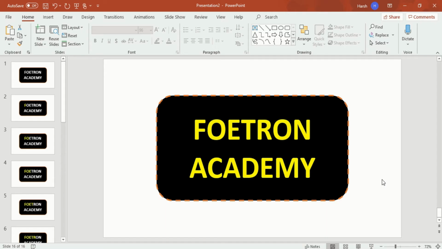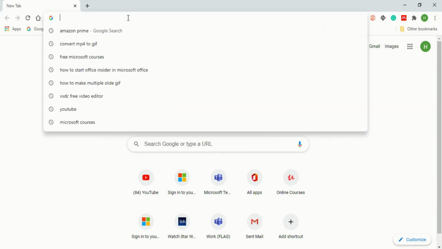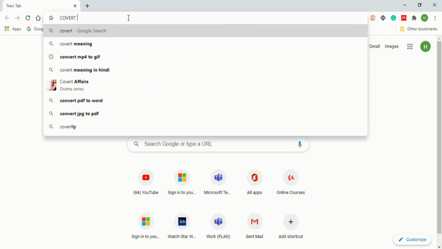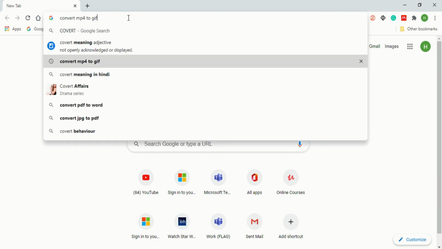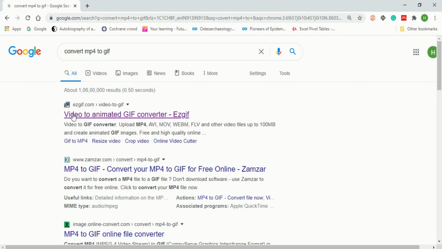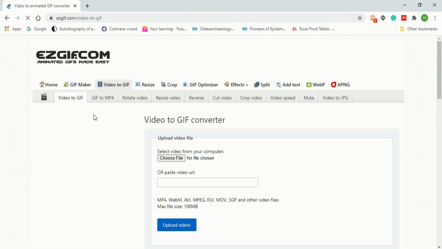As soon as it is converted into MP4 format, you will go into Internet Explorer and look for convert MP4 to GIF. So you can go in here, you will see easygif.com. So this is one of the best converters you can use. Just click on video to animated GIF converter. So when you click here, you will see something like this. So I need video to GIF.